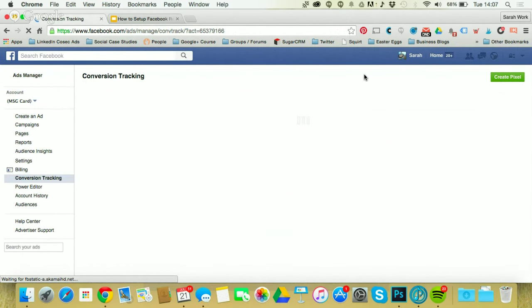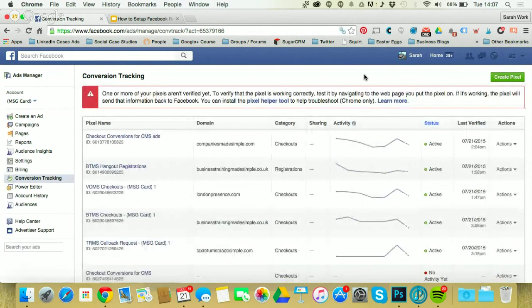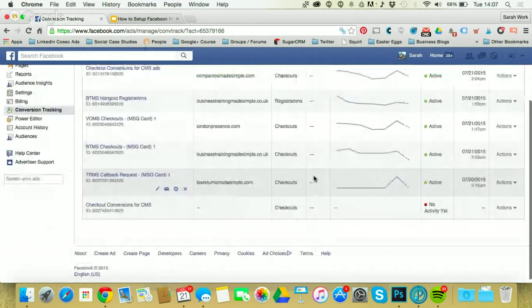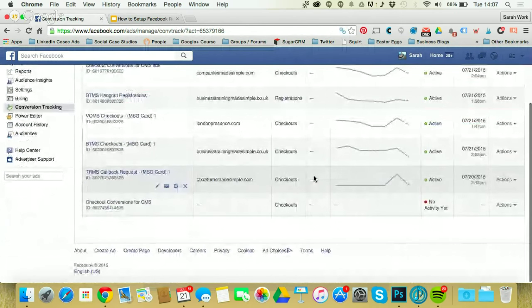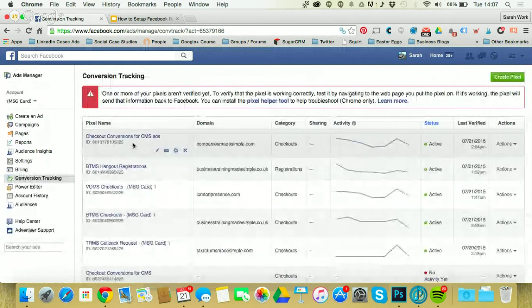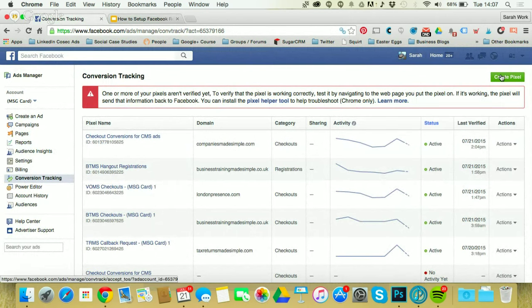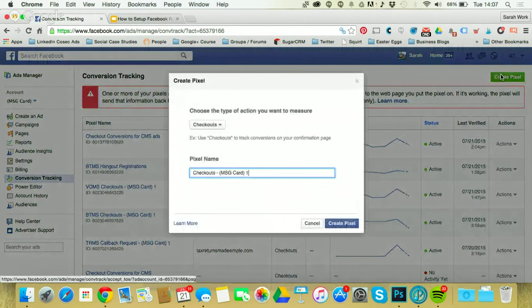this will bring up all your conversion pixels. Now, if you haven't created any pixels yet, that is going to be blank, obviously. You can see these are the ones that I've already created. You can see here the name of the pixel, what website it's for, and whether the pixel's active or not, and there's this little graph of how many times that pixel has been activated on each day.